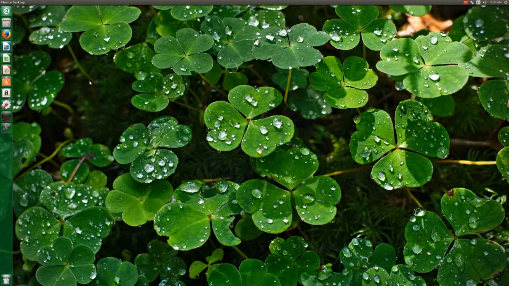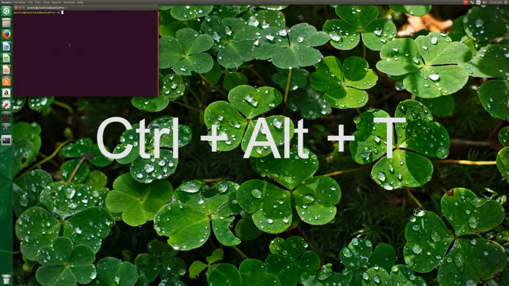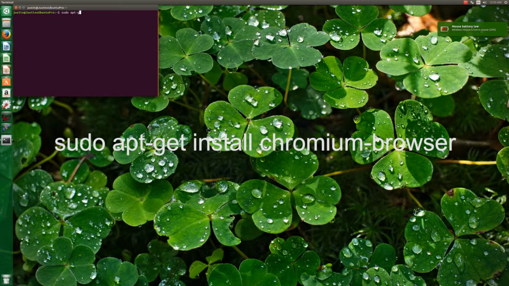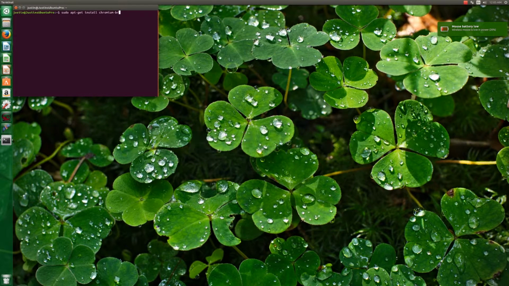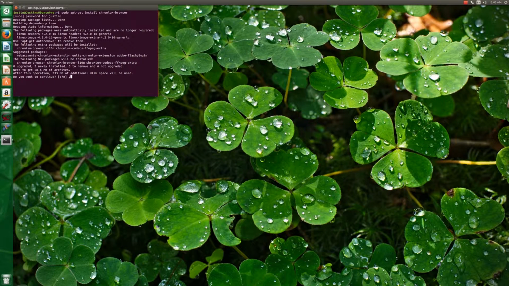The next thing I'm going to do is install the Chromium web browser. Go ahead and press Ctrl-Alt-T to bring up a terminal window. Once there, type in sudo apt-get install chromium-browser. Push enter and it's going to prompt you if you want to install it or not. Push Y and enter and it will start downloading and installing the packages.